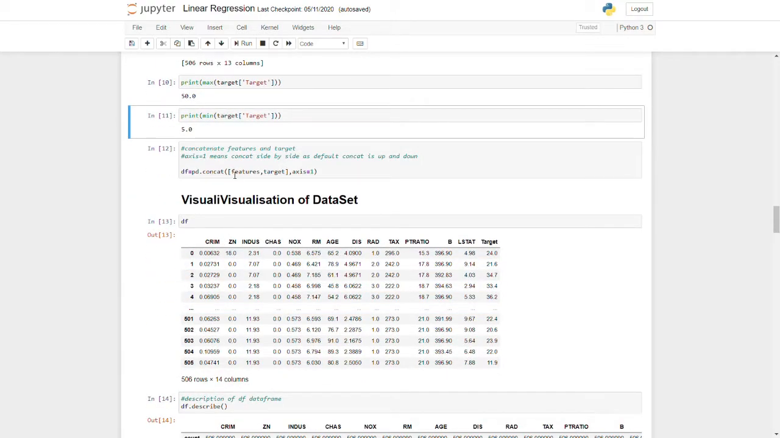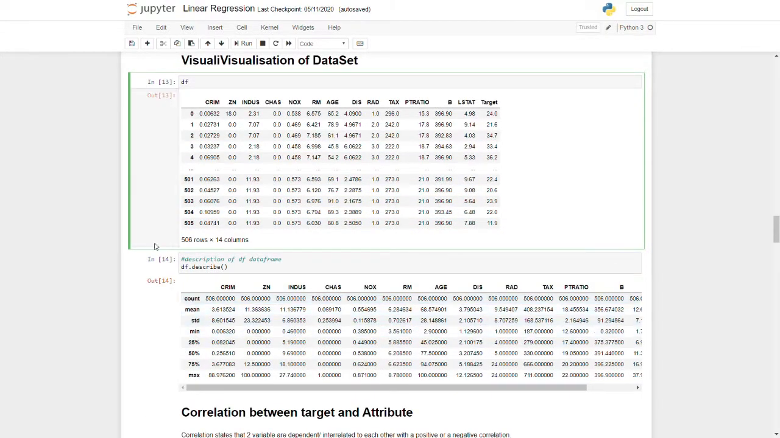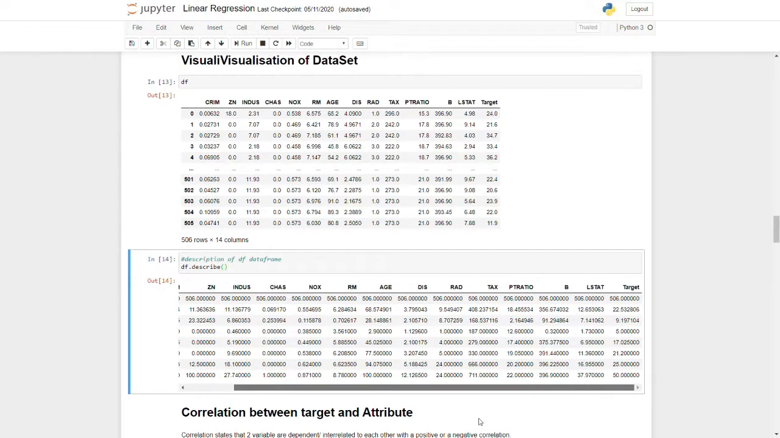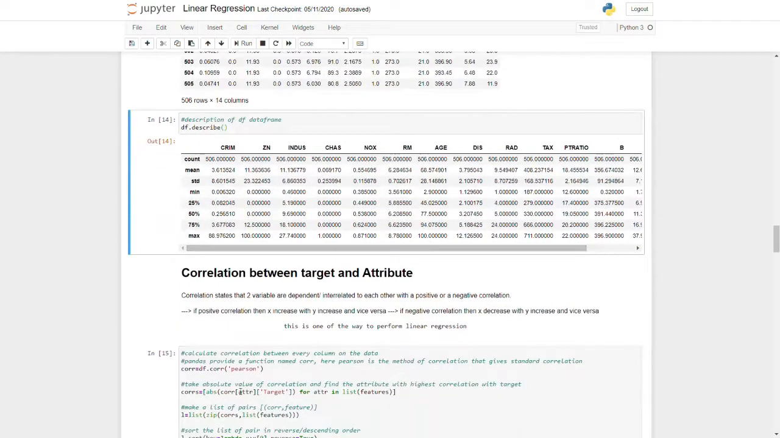And then we can also find the maximum or minimum by the max and min functions. Then we concatenate the features and the target, and we print the df data frame, which consists of the concatenated features and target. Then we have the df.describe function, which gives an overall review of our data set. It contains numerical values like mean, standard deviation, median, minimum, etc.